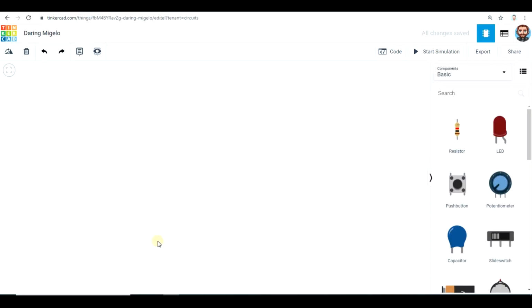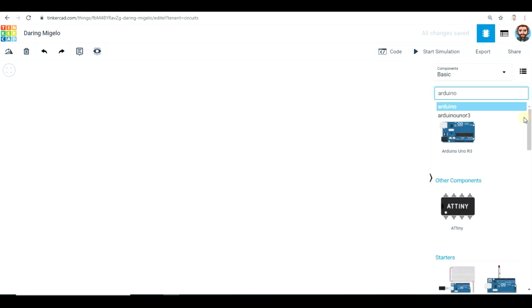And it opens up the screen with this panel on the right side. You have several options on the right side and also a search box, which is very useful. For example, if we want to quickly find an Arduino board, we just have to write it. And here we have Arduino Uno. And we only have to drag it in.